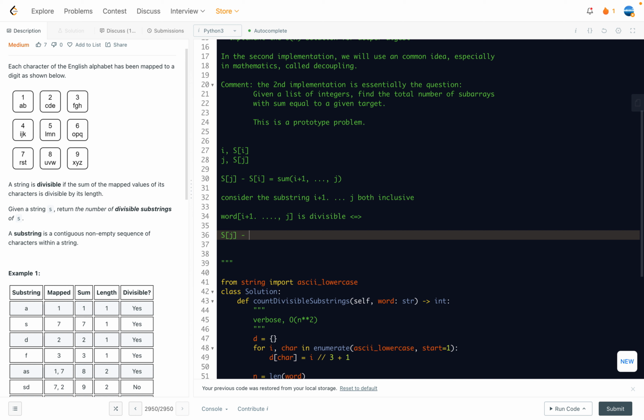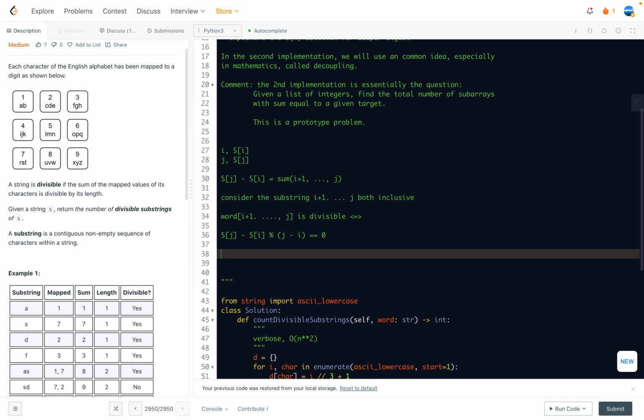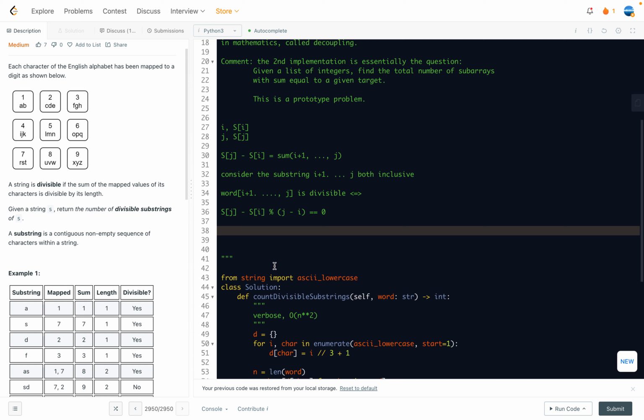S_j minus S_i, right? This is the sum, and modulo this length. The length will be j minus i plus 1, then plus 1, right? So this is the end, this is the start. But overall, when you compute it, it will be j minus i, right? So this equals 0. But because it's a modulo operation, it basically means that S_j minus S_i equals some constant times j minus i. So it's for M an integer.